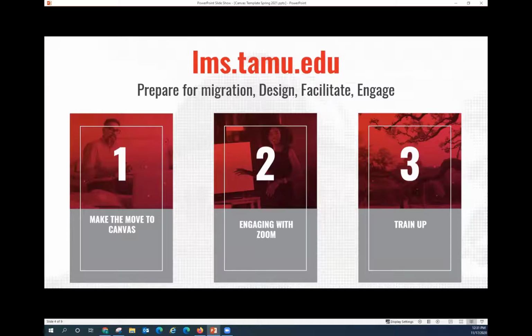We provide a lot of this training documentation at the lms.tamu.edu site. That is where we have all of the information on how to move to Canvas. Maybe you are a seasoned instructor that has been teaching in Blackboard for a very long time and you're starting to get ready to move to Canvas. There is information on how to make the move. There's also information on building from scratch in Canvas, engaging with Zoom, and information on our training opportunities. So let me navigate to that page really quick.